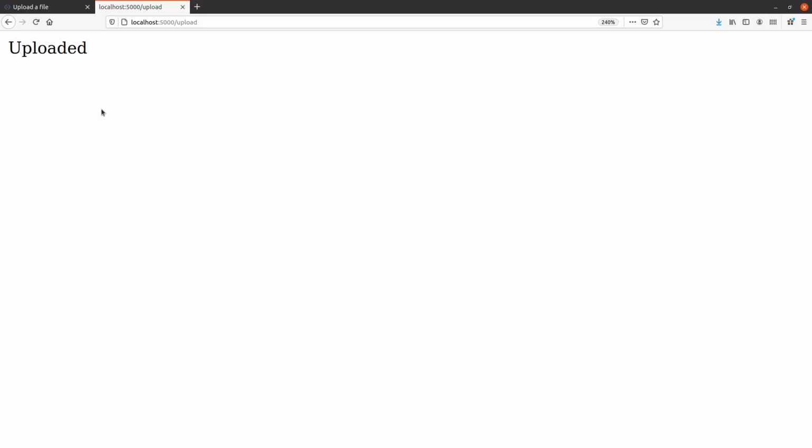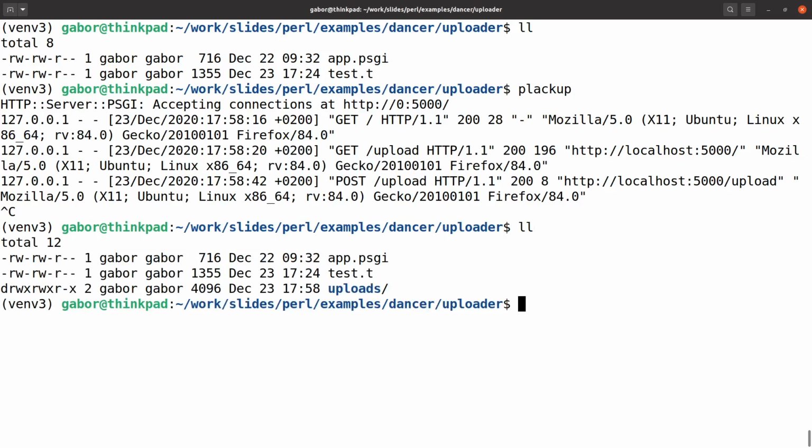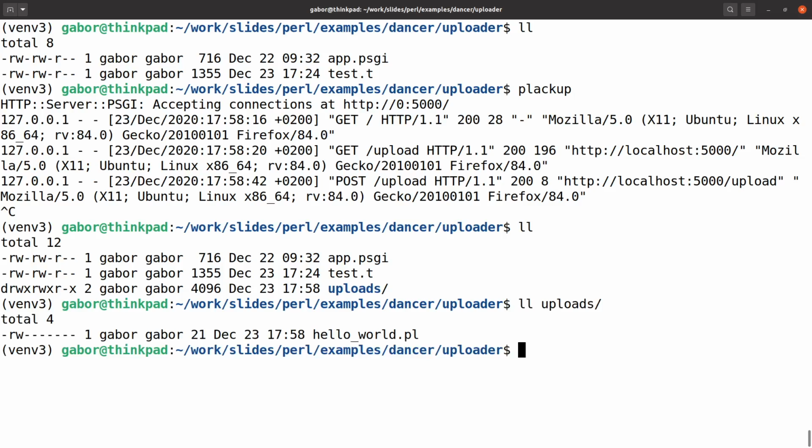That's what it says. So if I now go to the command line and shut down the server so I can look around, and list the directory again, you can see that there is a directory now called uploads, and in that directory there is this hello world.pl that we have just uploaded. So this is the server side, and the other one was somewhere else on my computer, where you uploaded from.